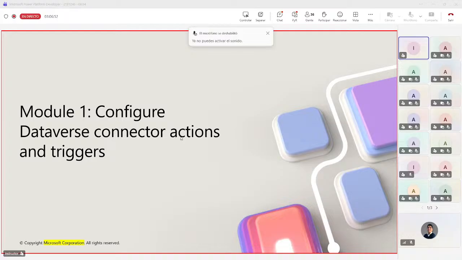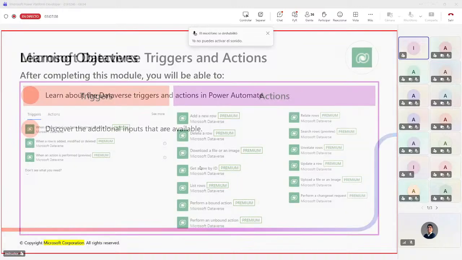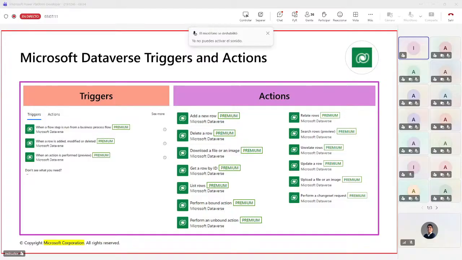Now this module has two small things to cover. One is Dataverse triggers and actions available in Power Automate, and additional inputs that are available. So when we say we are working with Power Automate and Microsoft Dataverse, with the Microsoft Dataverse connector, you can build Microsoft Power Automate cloud flow automation that starts on events that occur in the Dataverse environment.